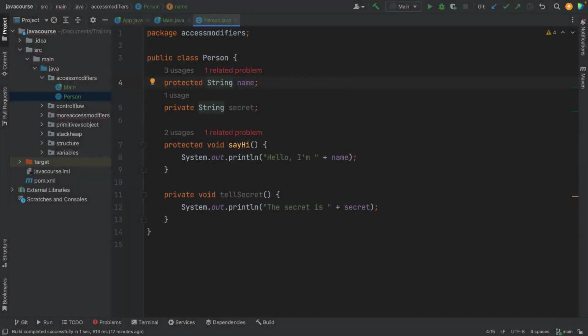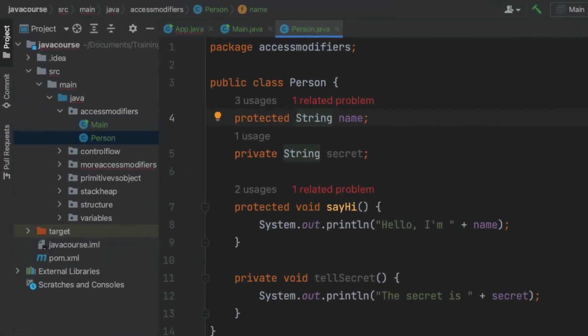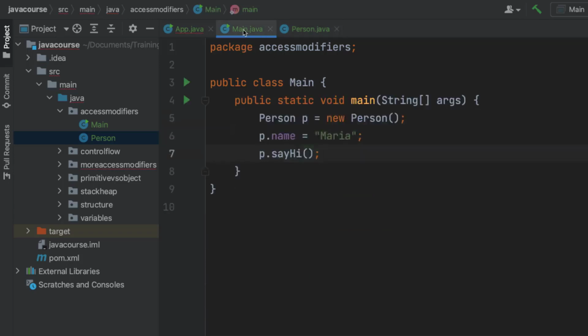All right, let's have a look at the protected String name and the protected void sayHi. The field is in line 4 and the method on line 7. As you can see, there's no related problem, because we can access it from within the same package. So if we move over to the main class, we can see that there's no problem here. It's in the same package as Person, so we can just access the protected fields.